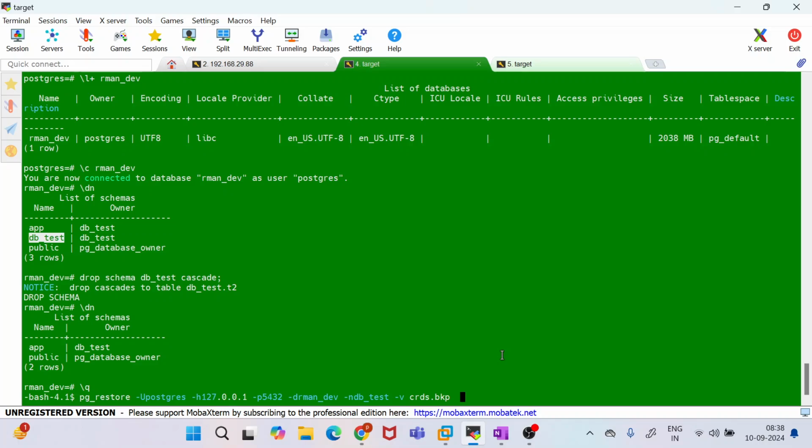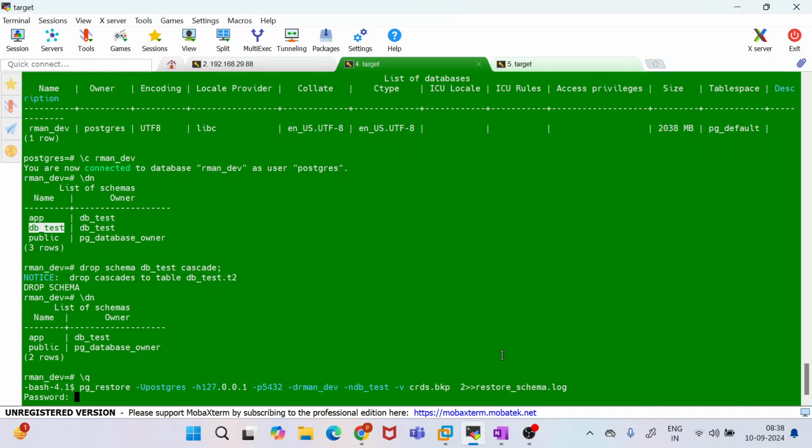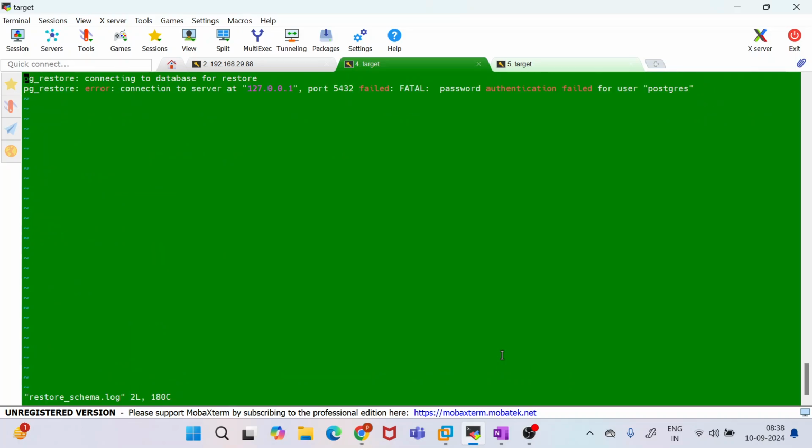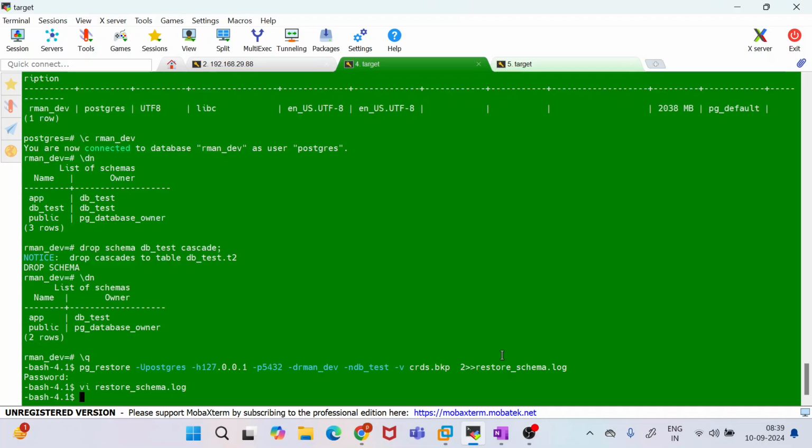Then I'm going to write this output into restore_schema.log. One minute, something errored out. Password authentication failed. Sorry, I gave a wrong password.